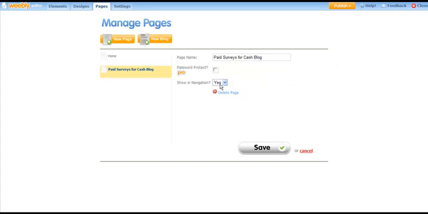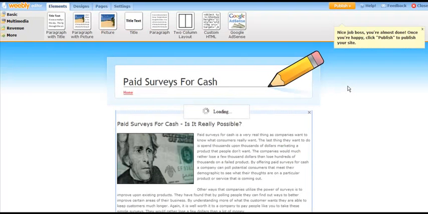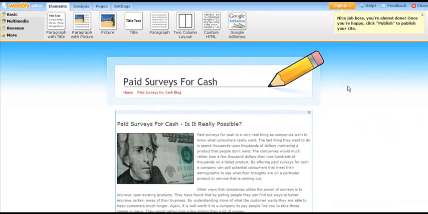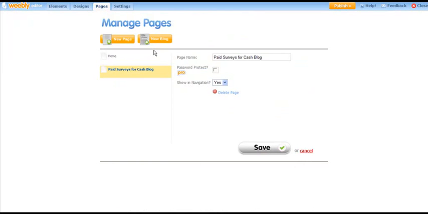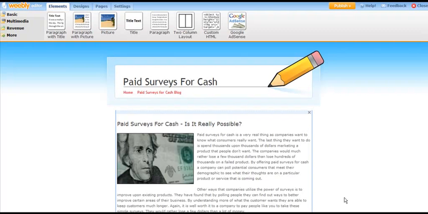And you don't need to password protect. Show a navigation, yes, and then go ahead and click on save. Okay, and then once we've done that, just go ahead and go over here to where it says pages, and then just go ahead and click on that, and we are set to go. So you've now saved your blog and created your blog. So now we need to add content to your blog.